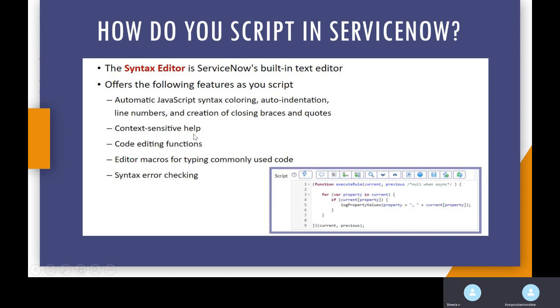And context sensitive help: here we can check our syntax by clicking on this. Context means, suppose we have started our scripting and we want to check whether we are writing correctly or not, that context sensitive help will come automatically. If we are writing anything wrong, it will start appearing, okay, you have to do this, or it will start giving you some warning. Based on that, you can correct your code.